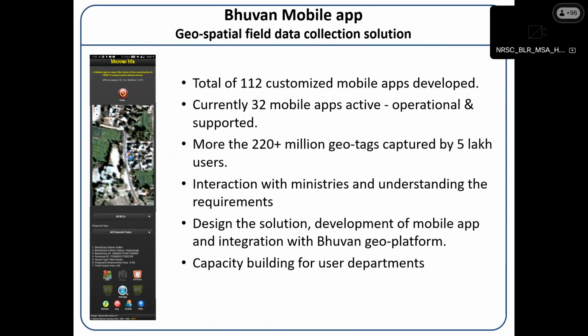How we develop these solutions is basically we interact with different ministries, understand their requirements, and based on that we decide which solution we have to build. It may be a mobile application, a geoportal, or a remote sensing technique where we can give a solution. We decide based on the requirements shared by different ministries and government departments.